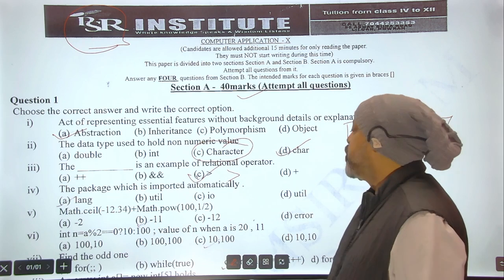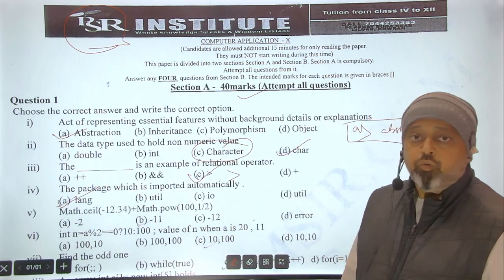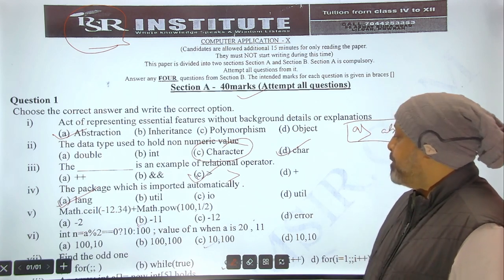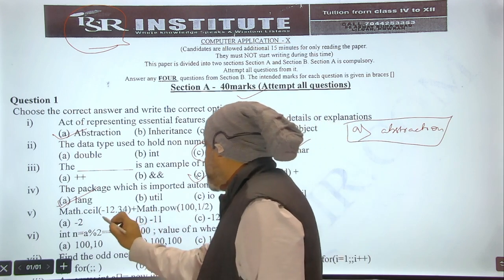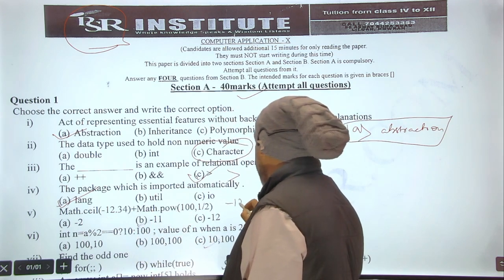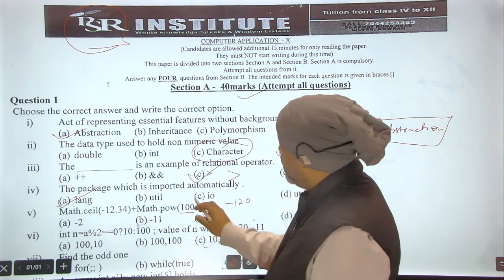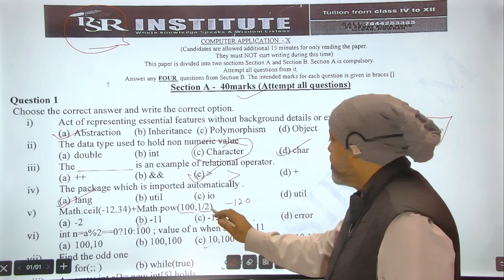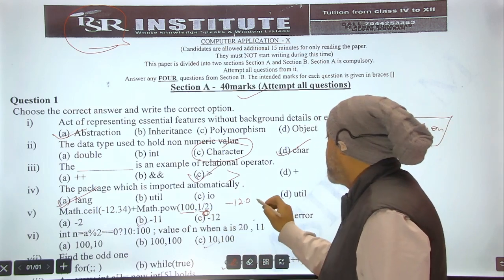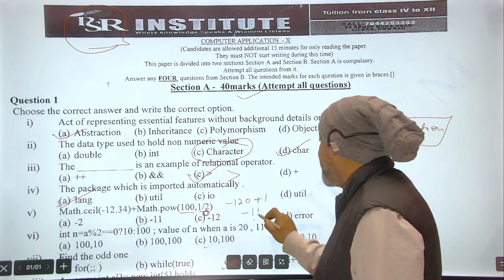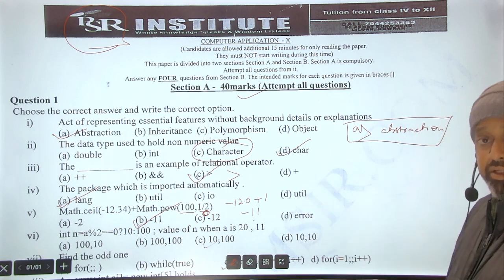The package which is imported automatically is lang. Then Math.ceil of minus 12.0. Many students made an error here. Math.pow(100, 1/2): most students took the square root, but 1 by 2 in integer division will give you 0, so 10 to the power 0 is 1. So plus 1, you will get minus 11. This will be your answer. Many students have lost their marks here.